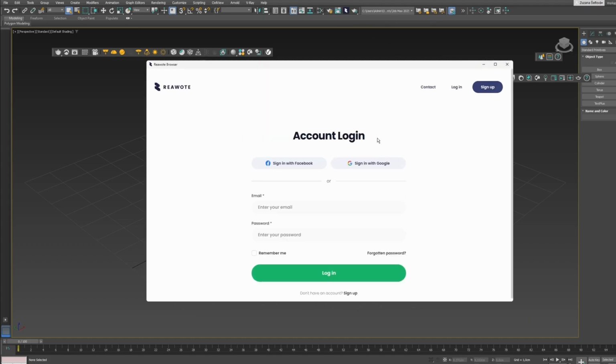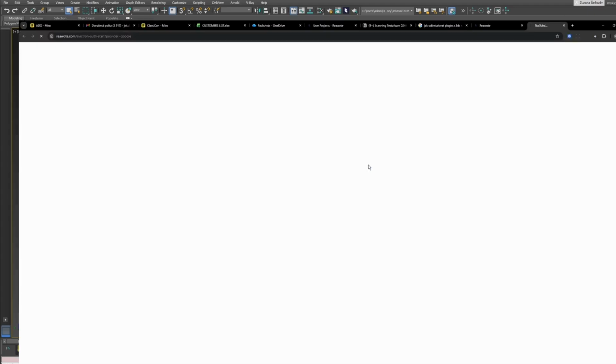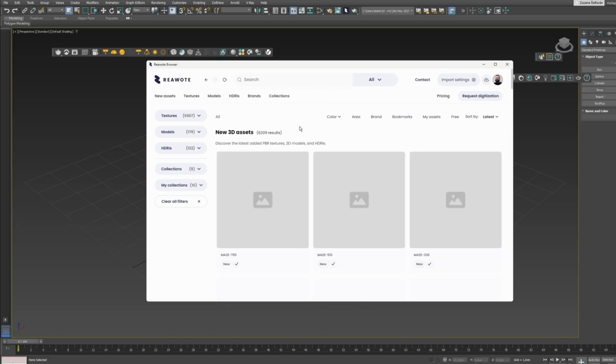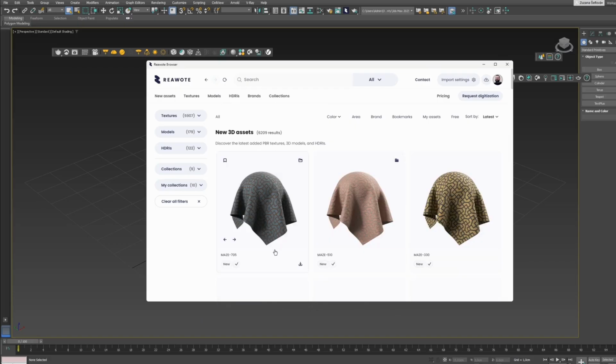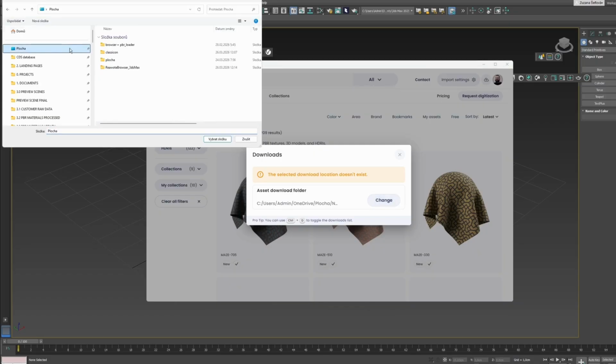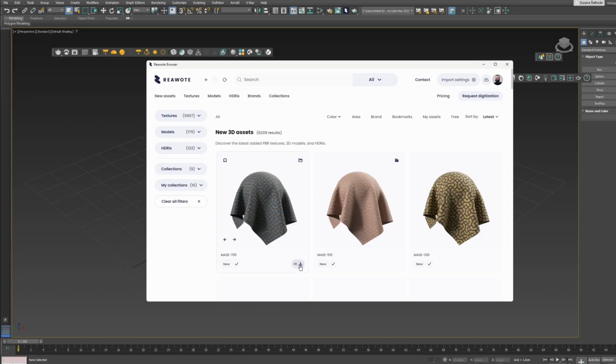During the first open I need to log in, so I will sign in with my Google account, and now Reawote Browser is fully accessible, so you can start importing assets into 3ds Max. But when you try it for the first time, this message will pop up, so you need to define the location where you will store all of those assets. So I will just create some folder on my desktop, and now I can start to download assets.